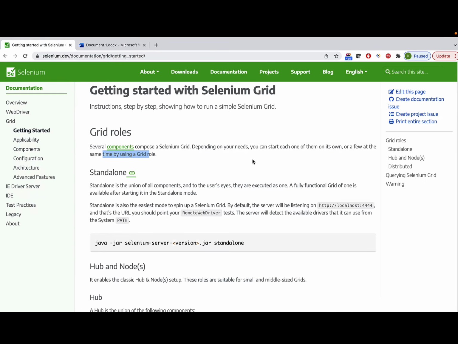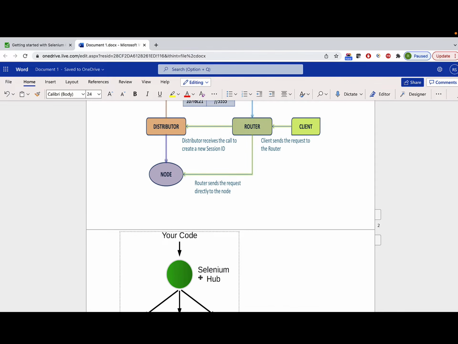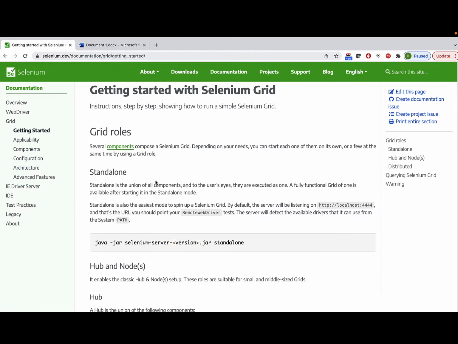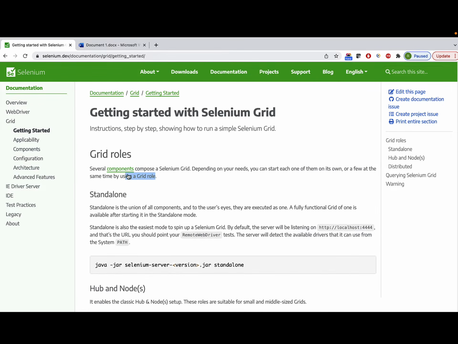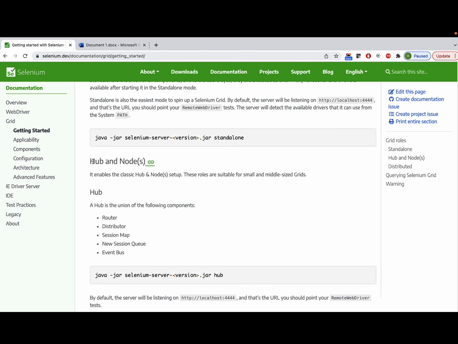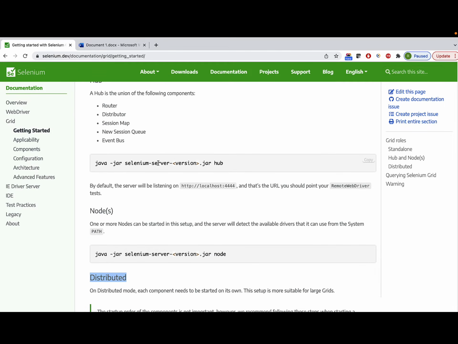Okay, that's what they are saying. You can start each one of them on its own, or there is another way, which saves time. You can start all of these together as a hub. If you scroll down, they are saying that you can start them together at the same time by using a grid role. There are different grid roles here: one is the standalone role, one is the hub and node role, and one is the distributed role. Let's try to understand the difference between these three.